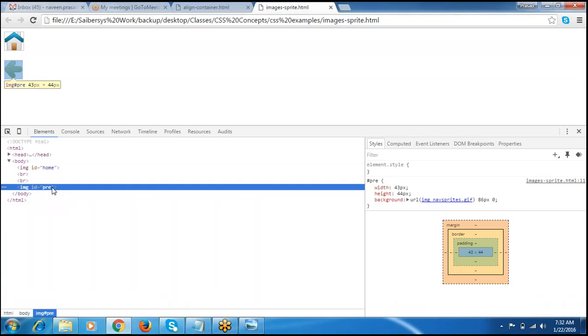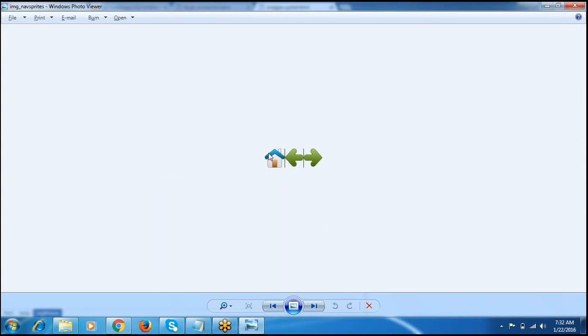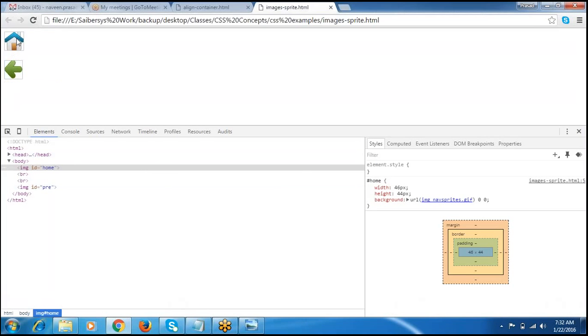Image sprite means we have to use the background image URL, and here the 0 0 property is the moving pixel. Starting at 0 and 0 pixel, the starting image is at 0 0 position. Okay, home. So this home will display here.